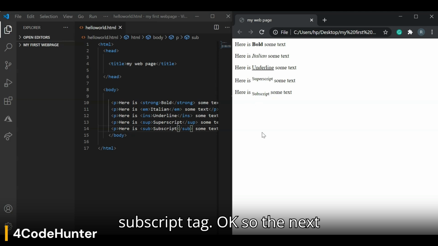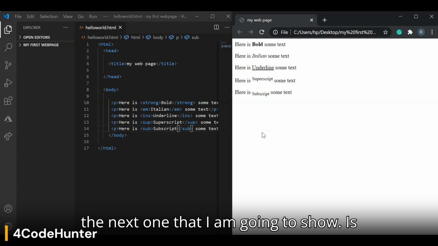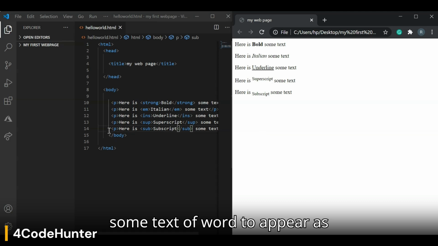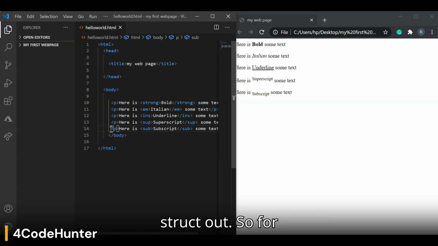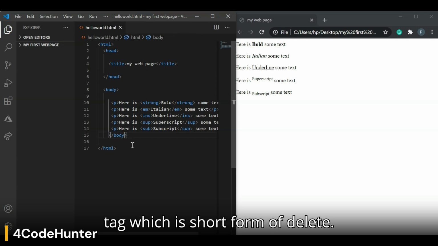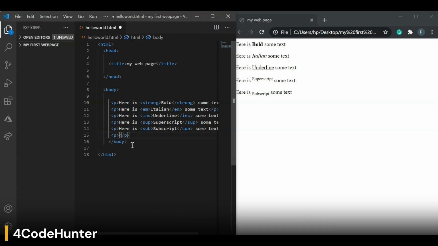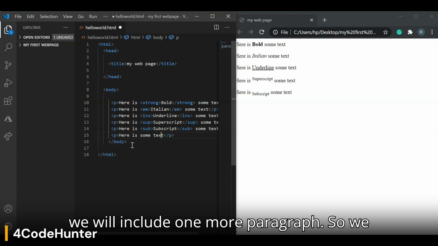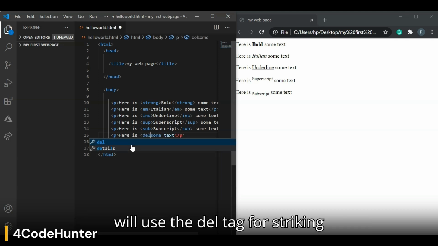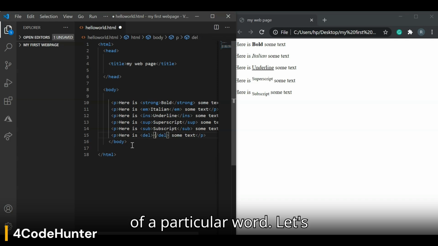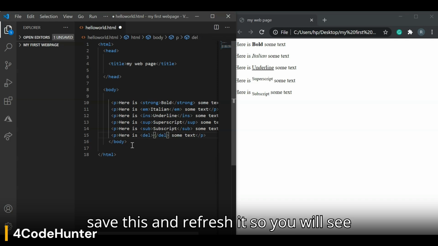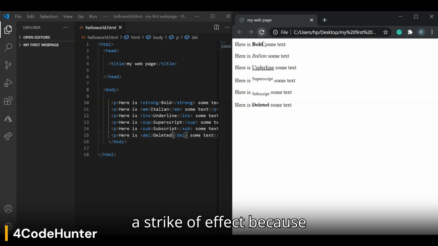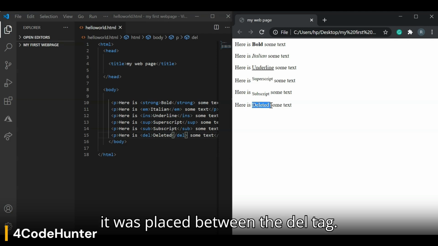Okay, so the next one that I am going to show is struck out. If you want some text or word to appear as struck out, for that we are going to use the del tag, which is short form of delete. For that we will include one more paragraph. We'll use the del tag for striking out a particular word. Let's save this and refresh it. You will see that this deleted word has a strike-off effect because it was placed between the del tag.